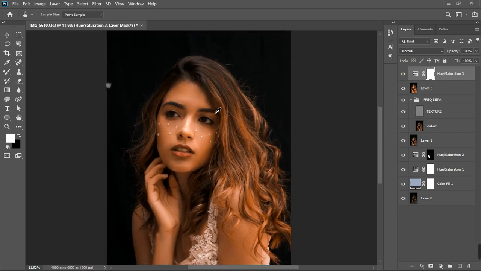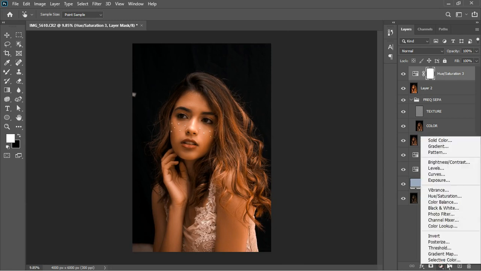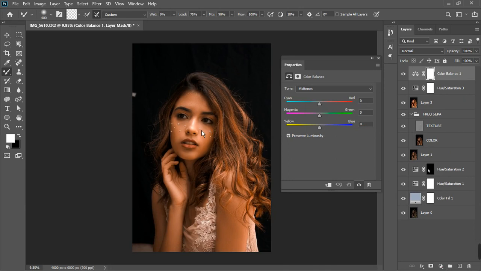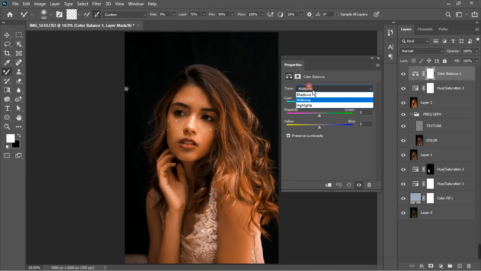Okay, so last is the color grading, which is we're going to use the color balance. Now I'll advise you to look at the photo and not anything else. Let's start with the highlight, and let's bring up the magenta. That's where I like going first of all, and we can increase the yellows and also the cyan. For that, I don't want more red.